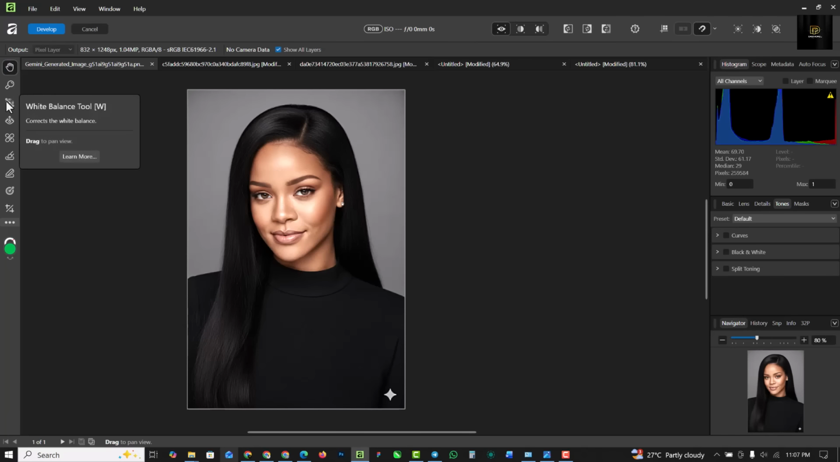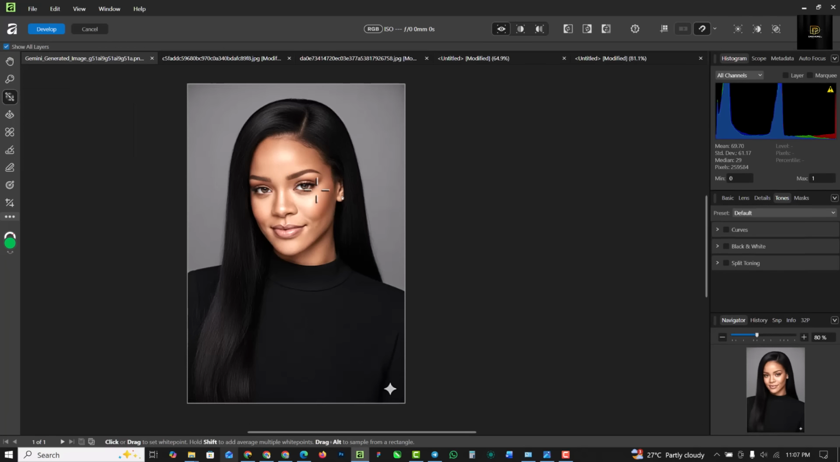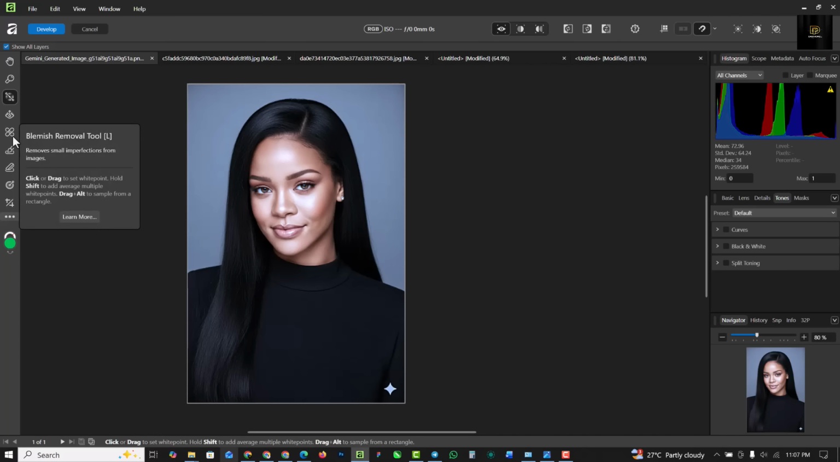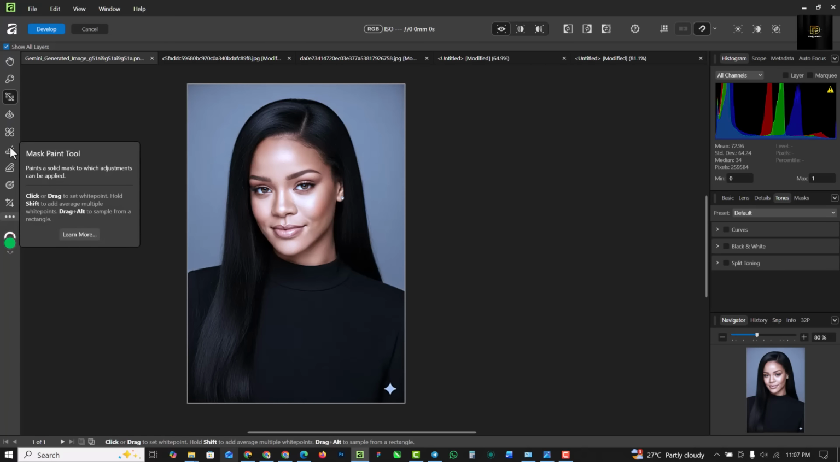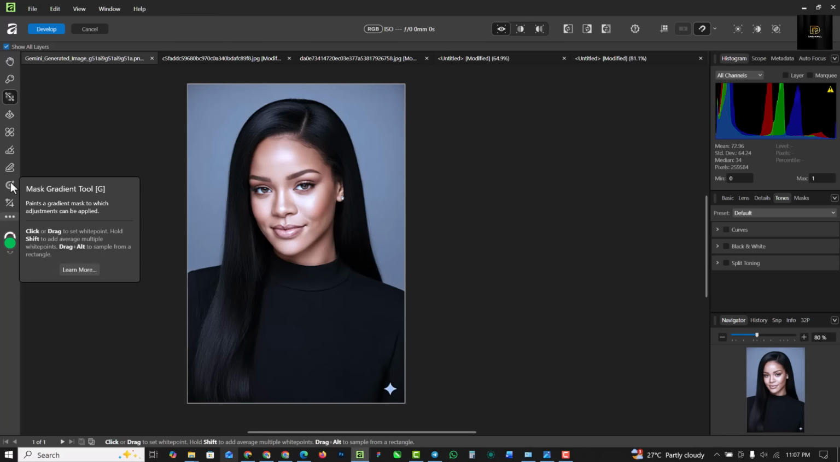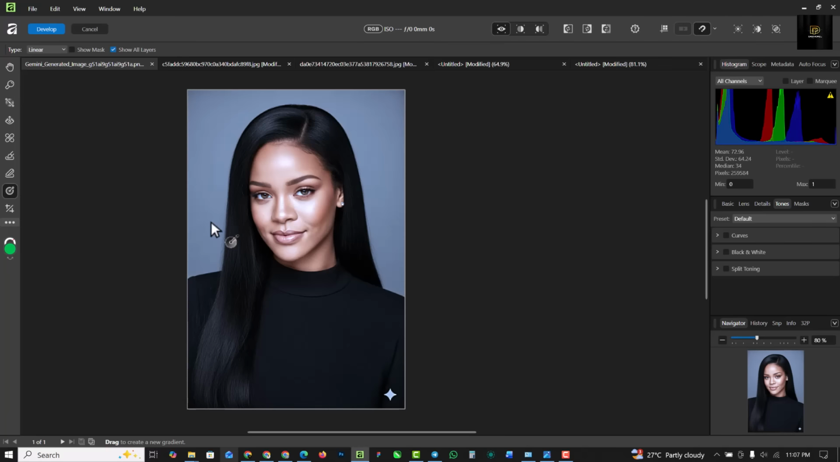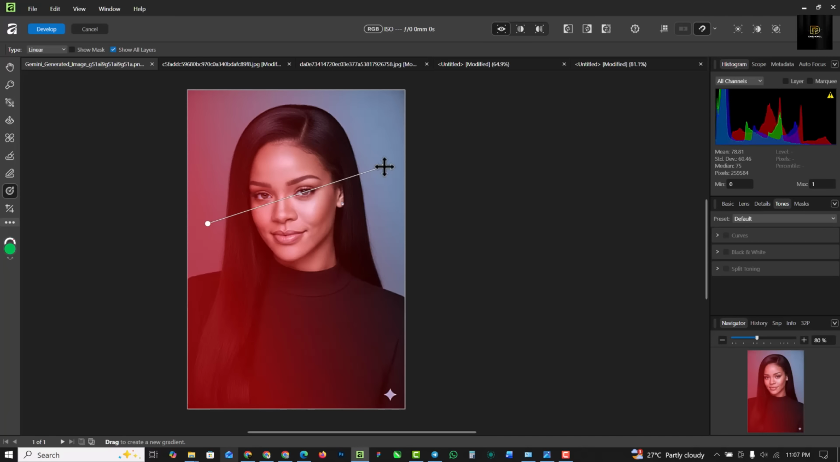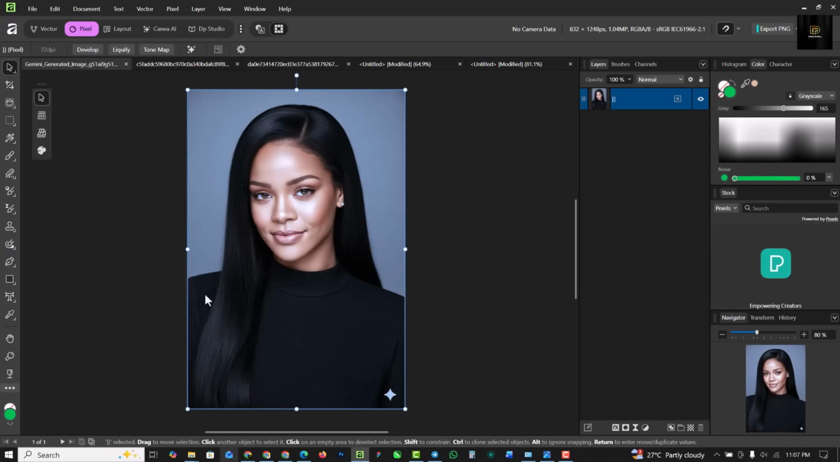At the side here, you also have your white balance. So you can click here and add some white balance to this image naturally. And of course, you have a couple of things here: your blemish removal, your mask paints, your mask erase and your mask gradients, right? So you can add your gradients to this like this, and you have this nice effect inside here. And when you're done, click on develop, and this is what you have.